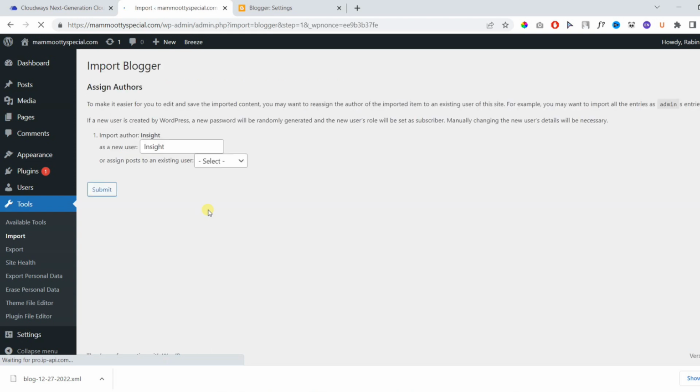Now it's asking us to select an author. You can choose the existing one or assign a new author. So we will choose the existing author. Then hit Submit. It might take a few minutes.